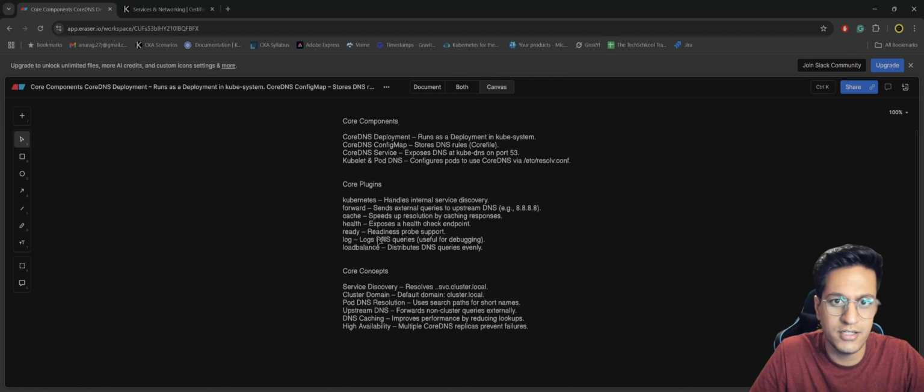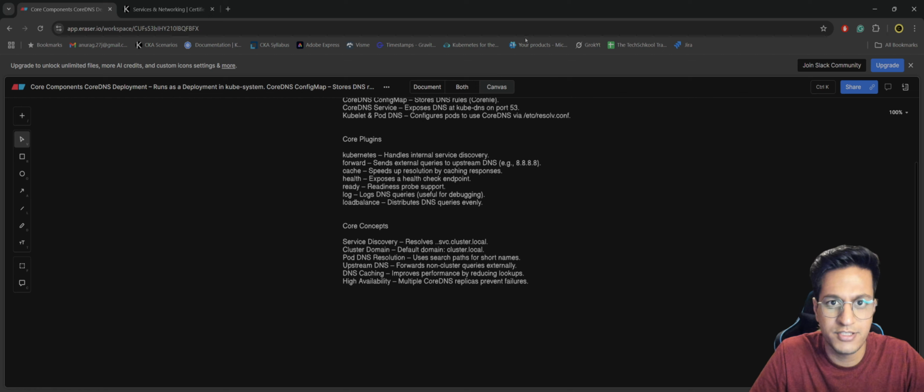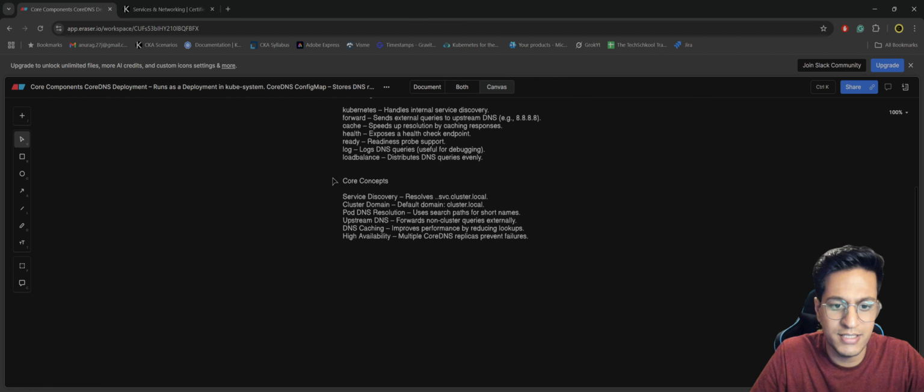Then there is another part of CoreDNS, which is called plugins. This is present within the ConfigMap file. We will be looking at this when we look at the general infrastructure of CoreDNS. And then there are some CoreDNS concepts, like it resolves service discovery and other things. I will show you more in the hands-on so that you get a better idea.